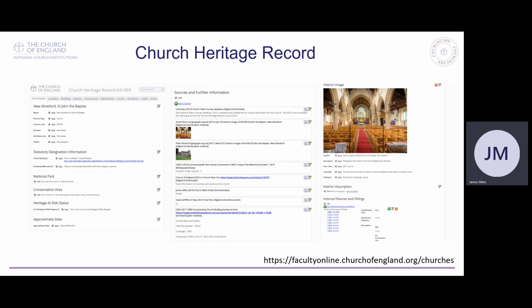The Church Heritage Record is a separate system that's integrated with the online faculty system. Basically, every record that we have is linked together. So some forms, such as Form 1, which is the standard information, is enriched by the content that we have within the Church Heritage Record, thereby saving time for parishes to complete this form, because we can simply pull this information out of an already completed data set. So this provides some overview of a particular Church Heritage Record, of St John the Baptist.